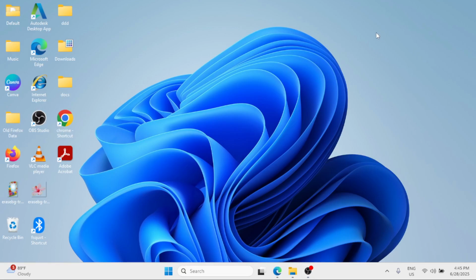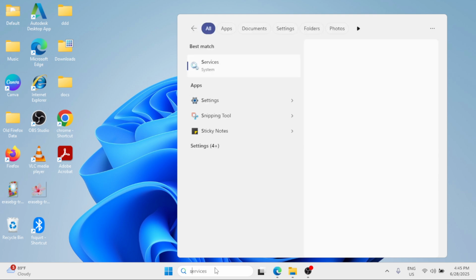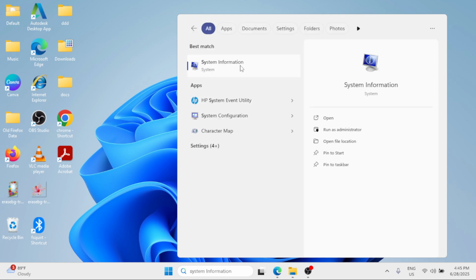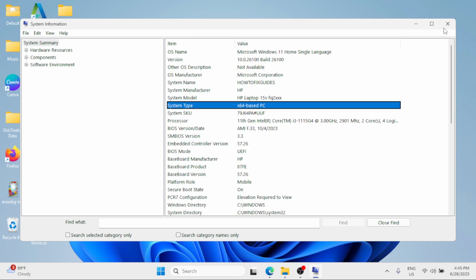In this video tutorial, I'm going to share with you how you can fix GTA Vice City Mss32.dll missing on your Windows 11. So let's get started. The first thing that we need to do is to check the system type of our Windows. So go to the Windows search bar and type system info. Click on it under the best match and then take note of your system type.